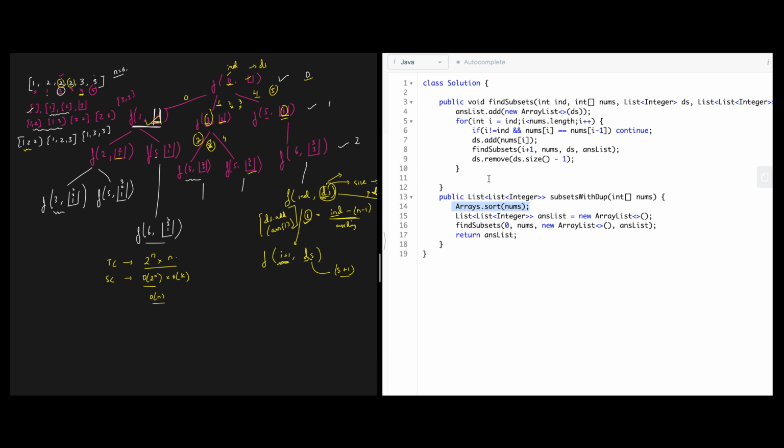Now I did not tell you this, but in order to have all these duplicates side by side, you need to sort it, right? Otherwise, how will you get the duplicates side by side, and how will you apply your recursive logic? So please make sure whatever input is given to you, sort it. After this, you can declare a list of answer, which is the ultimate data structure that is going to store all these lists, right? So I've done that.